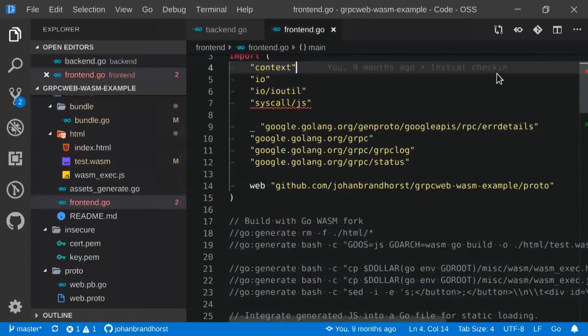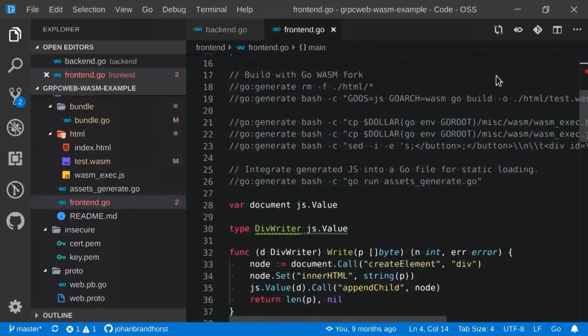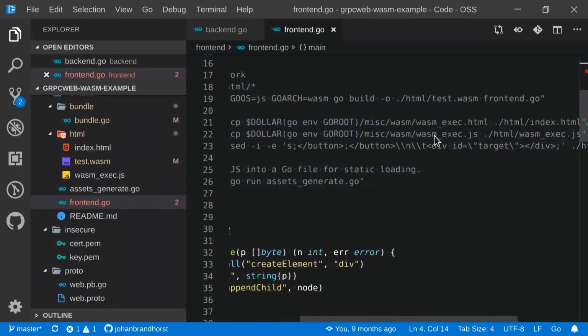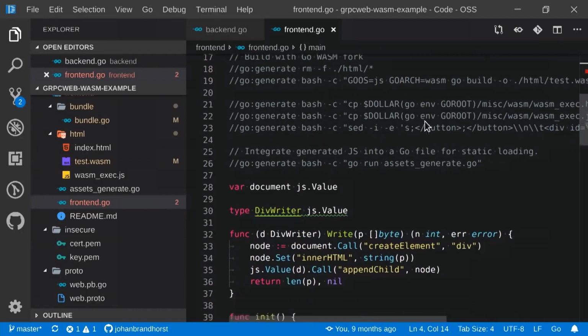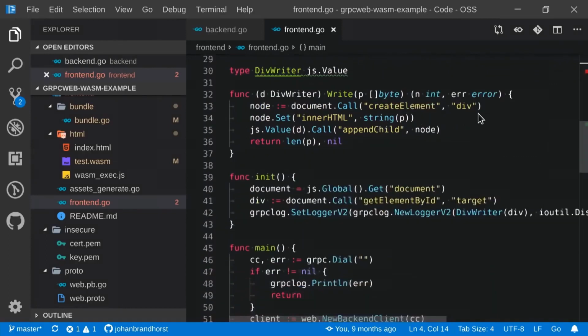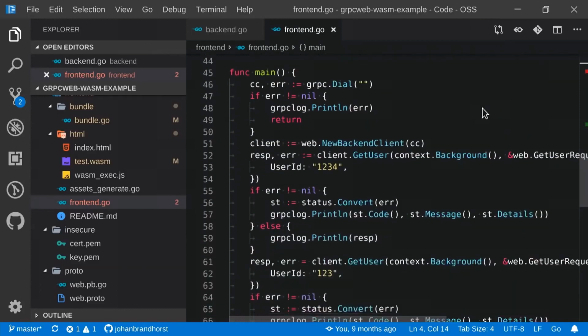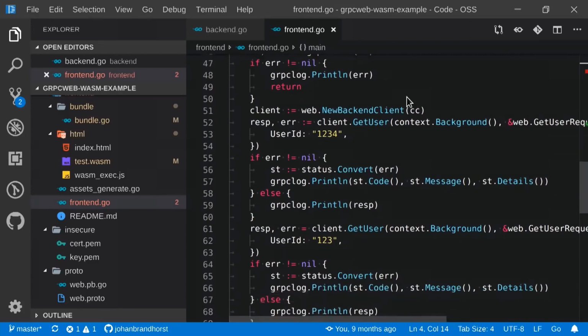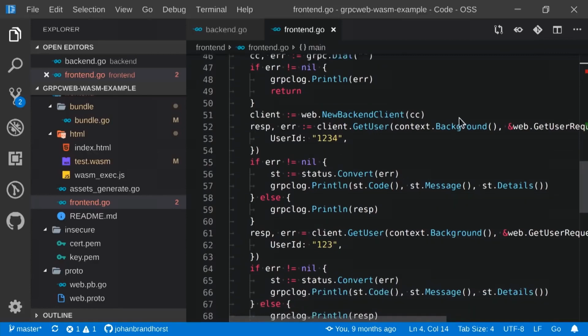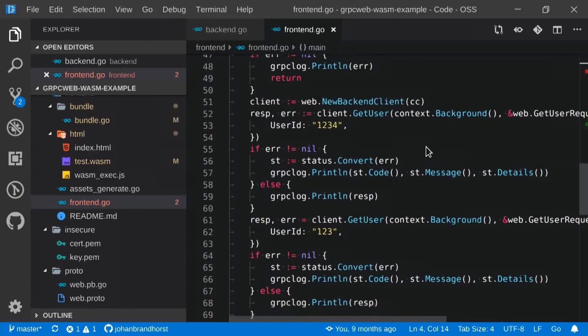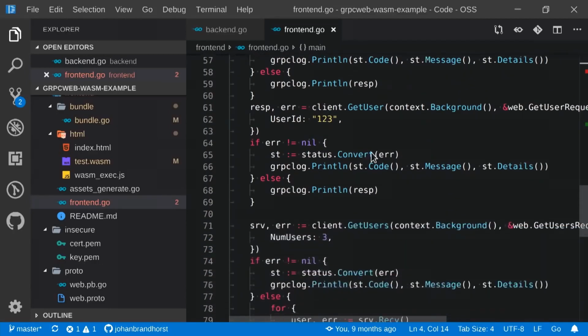And the front end, if we look at this, it's got some go generate stuff to do the copying of wasm_exec and the inserting of the target div and all of that, the stuff that we had in the makefile before. It's got our nice io.Writer that prints to a div, but otherwise this looks just like a gRPC client. And you dial nothing because you're just connecting to yourself, the localhost, and otherwise everything below that line essentially looks exactly like what you would expect a normal gRPC client to look like. So we've got a new backend client. We're doing some requests here. Skim over the details. Essentially, the first one is going to succeed, the second one is going to fail. I want to print the error here.